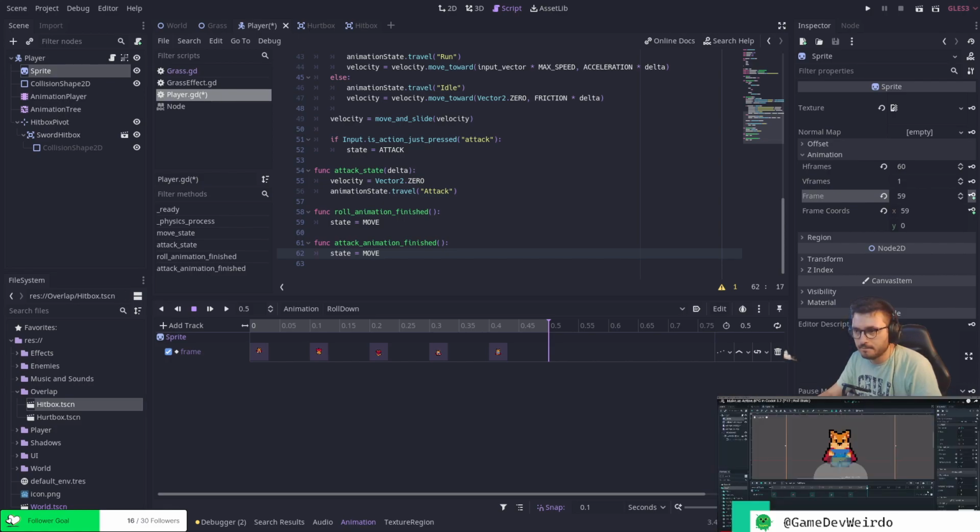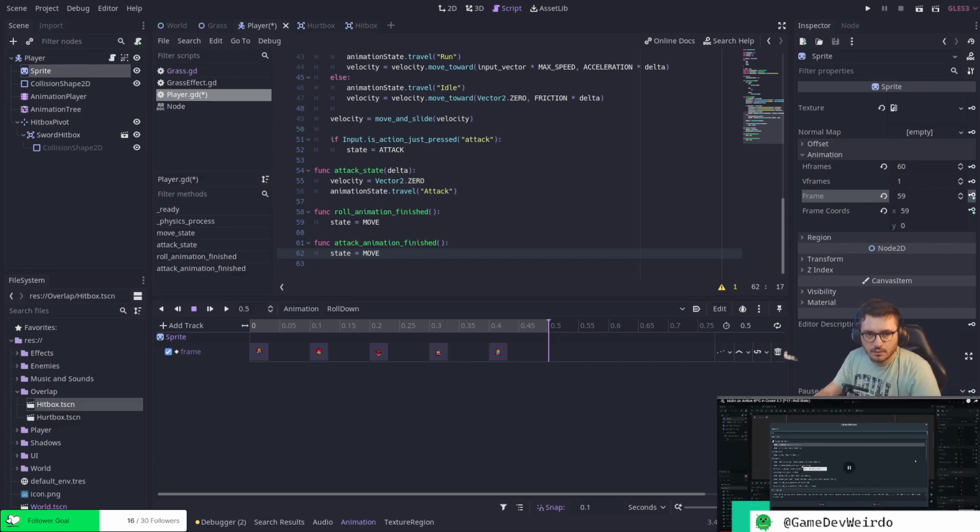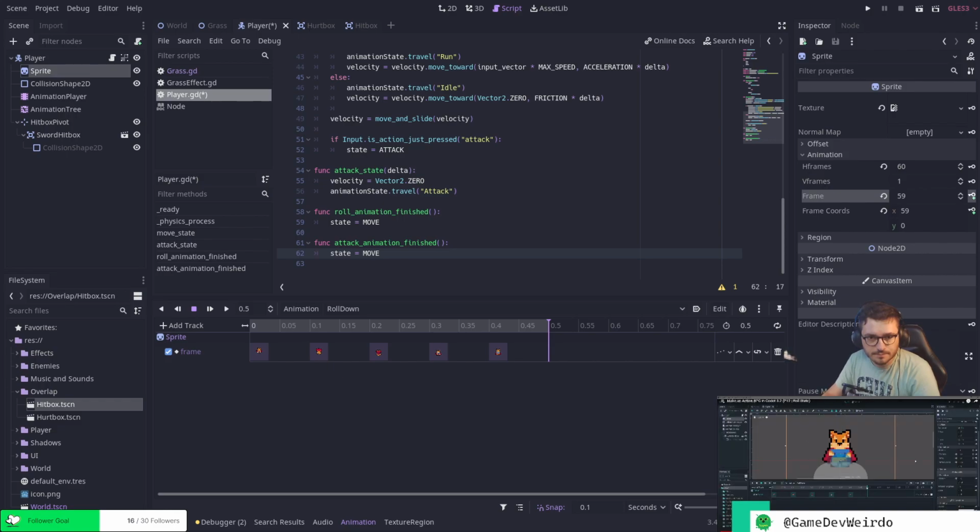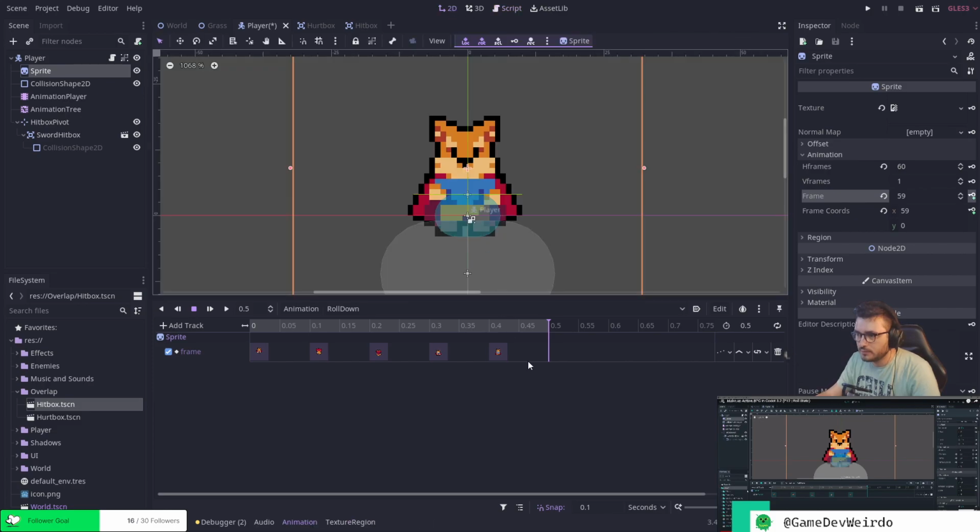At the end of our animation here, we're going to add a new track, call method track, player, insert a key by right-clicking, insert key. Wait a second. At the end of our animation here, it's roll down, right? Roll down. Does it look like roll down?